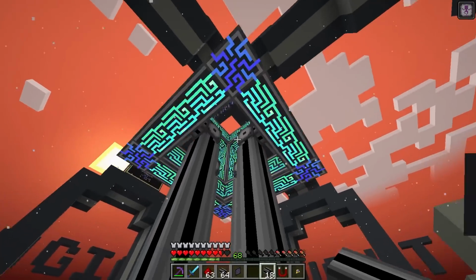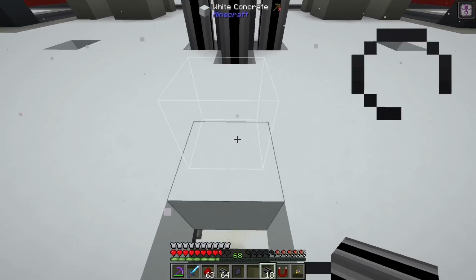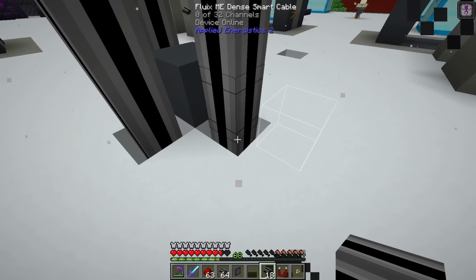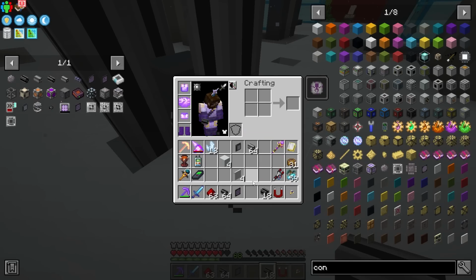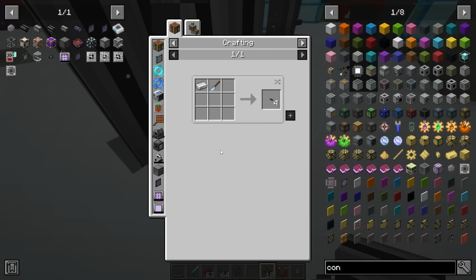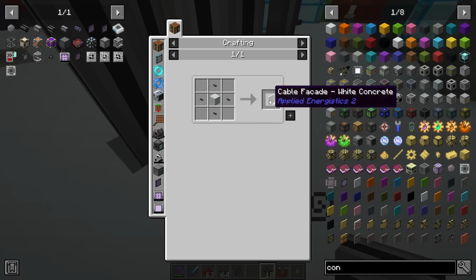resources. Now, right now, I'm working on getting some channels routed down. That way we can kind of have it nice and clean underneath here. And you notice that I'm putting holes in the ground, and there's a way to fix that. What you're going to end up needing is some Certus cutting knives, and you can just cut iron. And then that will make these cable anchors, which have a couple of uses. They can keep cables separated, so you don't end up messing up your channels and stuff like that. But you can also use them to make cable facades.